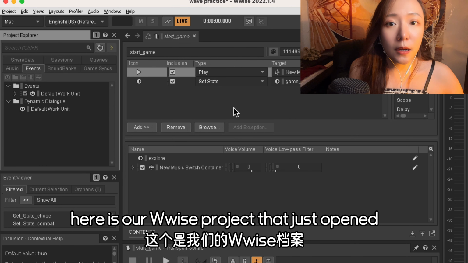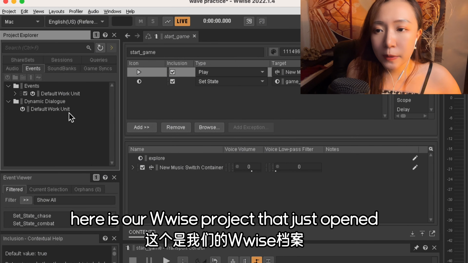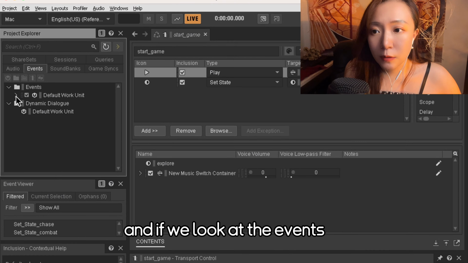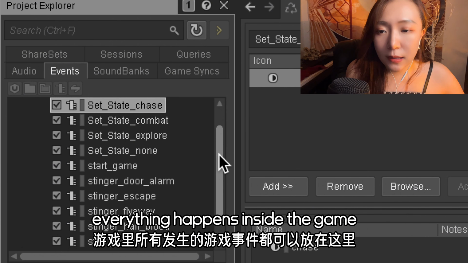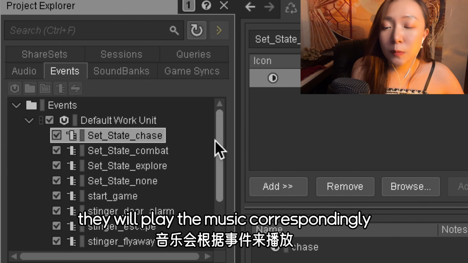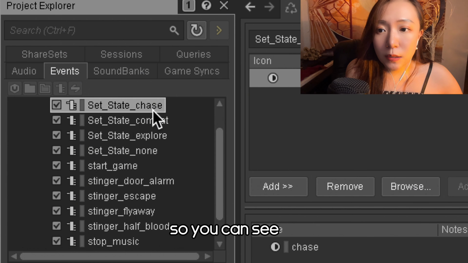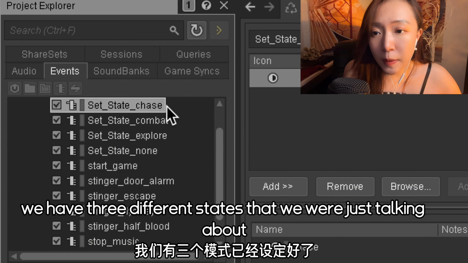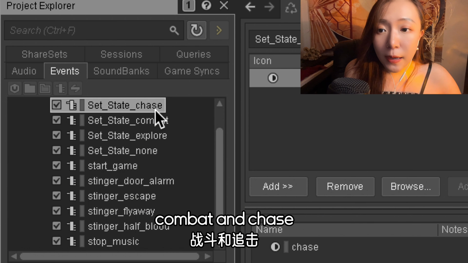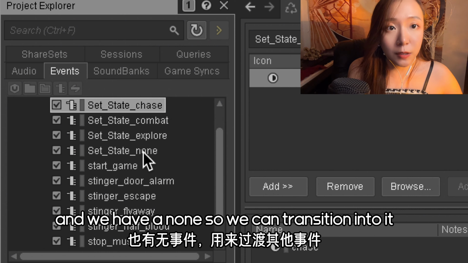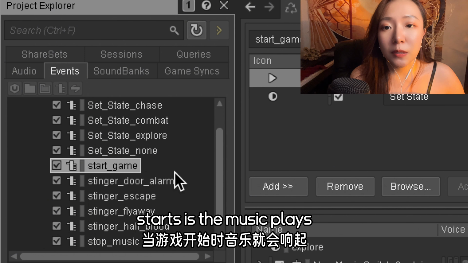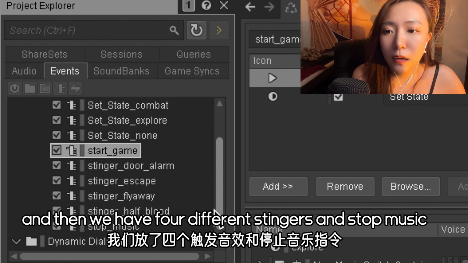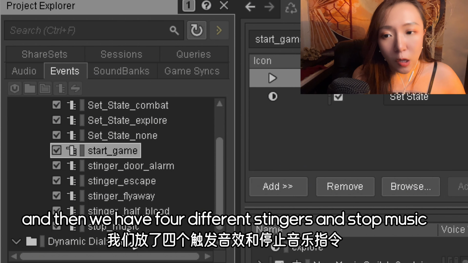Here is our Wwise project that I just opened. If we look at the events, it means that when you set events here, everything that happens inside the game will play the music correspondingly. So you can see we have the 3 different states that I was just talking about: explore, combat, and chase. And we have a down state, so we can transition into it. And then we have start game, which means when the game starts, the music plays. And then we have 4 different stingers and stop music.